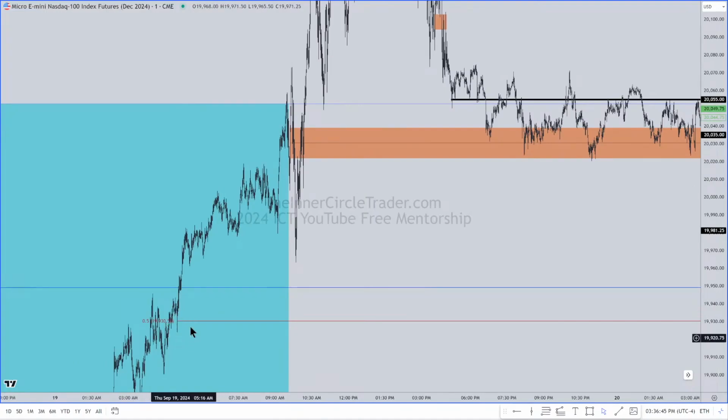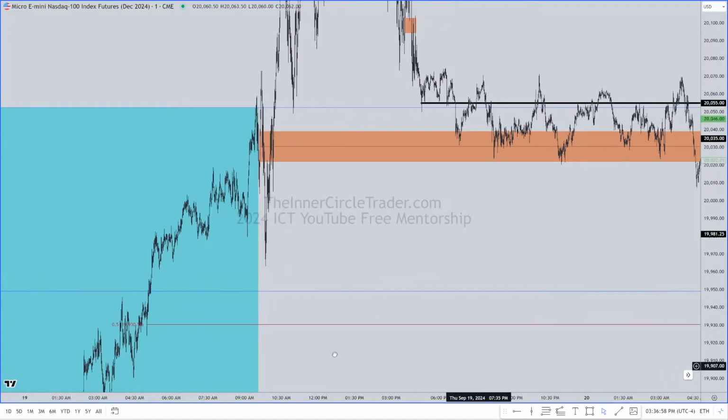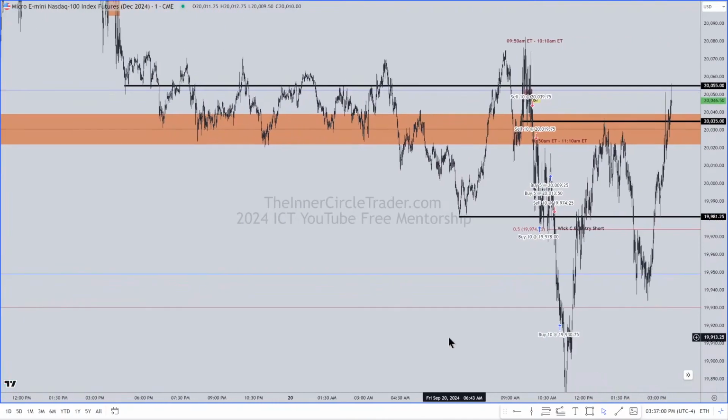What do you think this is? That looks random, doesn't it? All this is the same thing. It's the consequent encroachment of that discount wick. But now I'm going to treat that as a target. So now, what is that price? 930.50. So I need that price or lower.